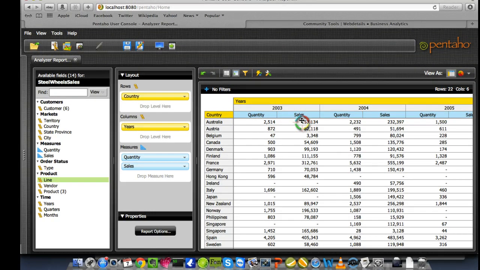So it gives me, in Australia, in 2003, 2004 and 2005, the bifurcation of the quantity and the sales that have happened. Now it is not necessary that I put it into the columns itself. I can also go ahead and put it in the rows itself.